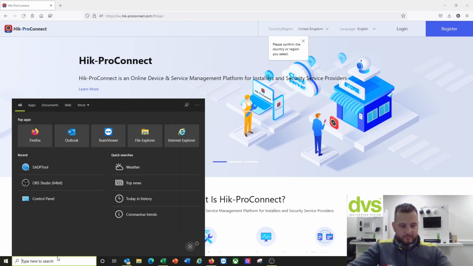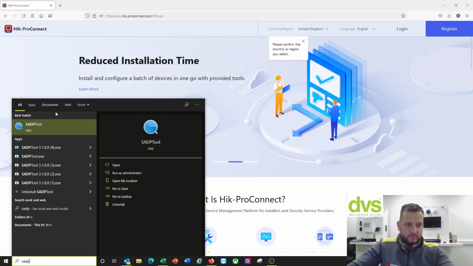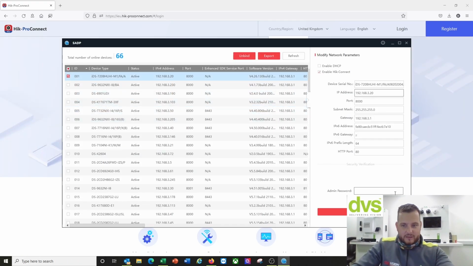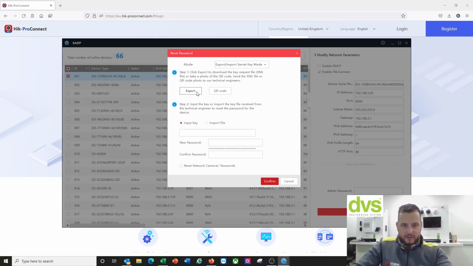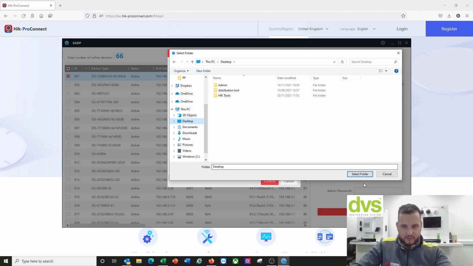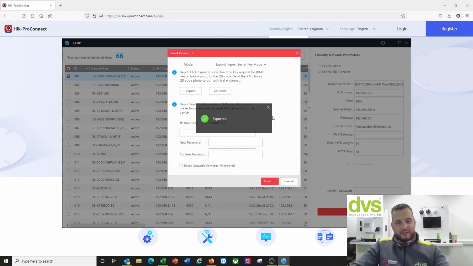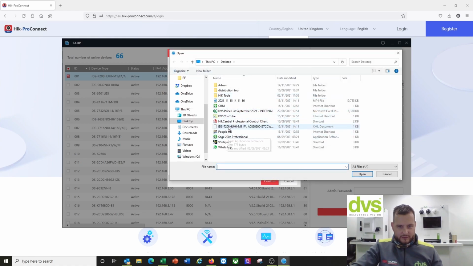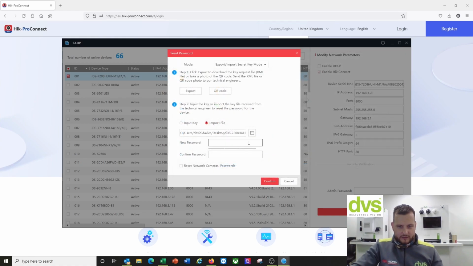Traditionally, we'd open up SADP tool. We would select the device, select forgot password, export the file. So we put it on a desktop. We would then send that file to Hikvision or to your authorized distributor. They would then send you a file back. So you'd import the file, type in the new password and confirm it. Click reset network password if that's applicable. Click confirm and that would update the device password.